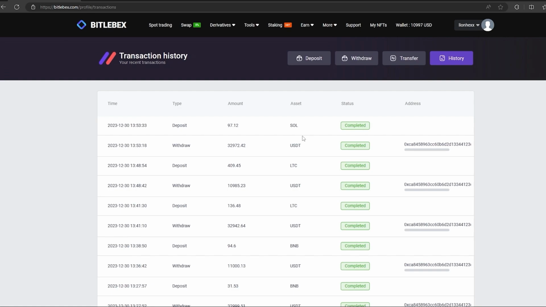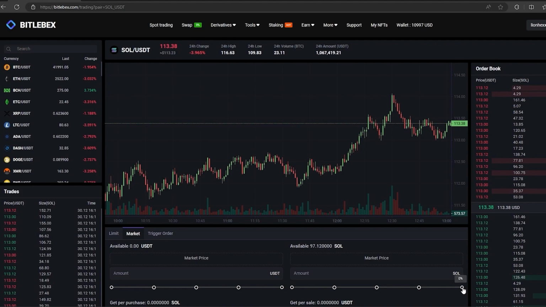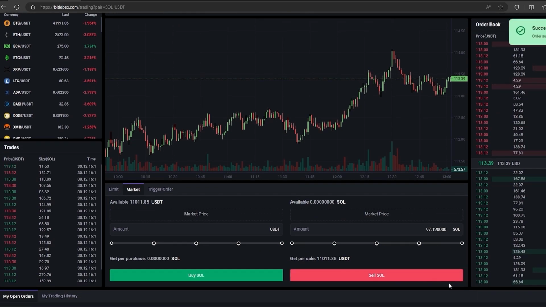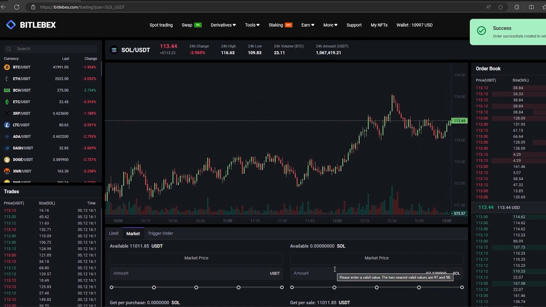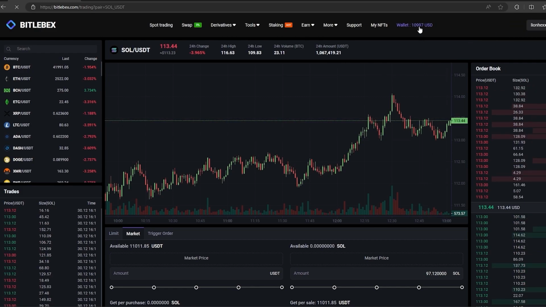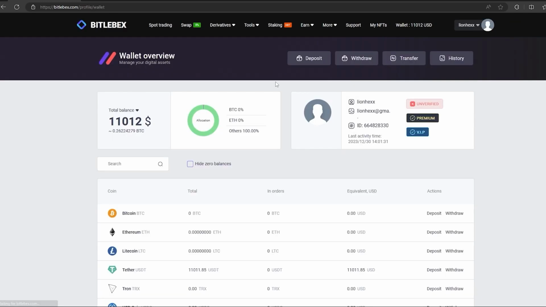Now we just have to switch to spot trading and sell Solana. Scroll down, select the entire amount for sale and click on sell. Great. Now you see $1,112 on your balance.